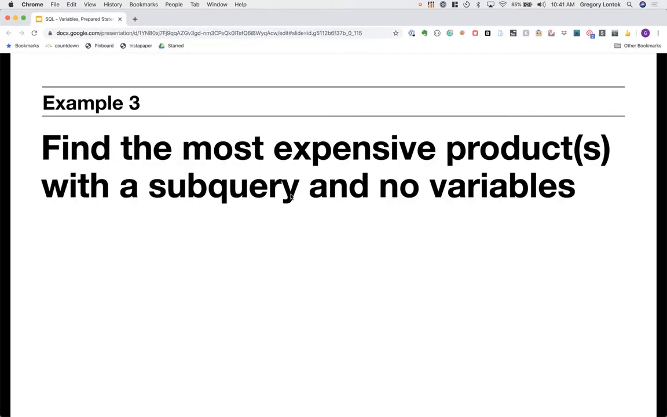Okay, what if we didn't have variables? Just as a good exercise, we're going to find the most expensive product with a subquery and no variables. So see if you can write a subquery to get that Eagle FS3 mountain bike. Okay, so you're going to select from the products table based on a retail price that has the maximum value for all of the products. So find the most expensive product with a subquery, but don't use any variables.